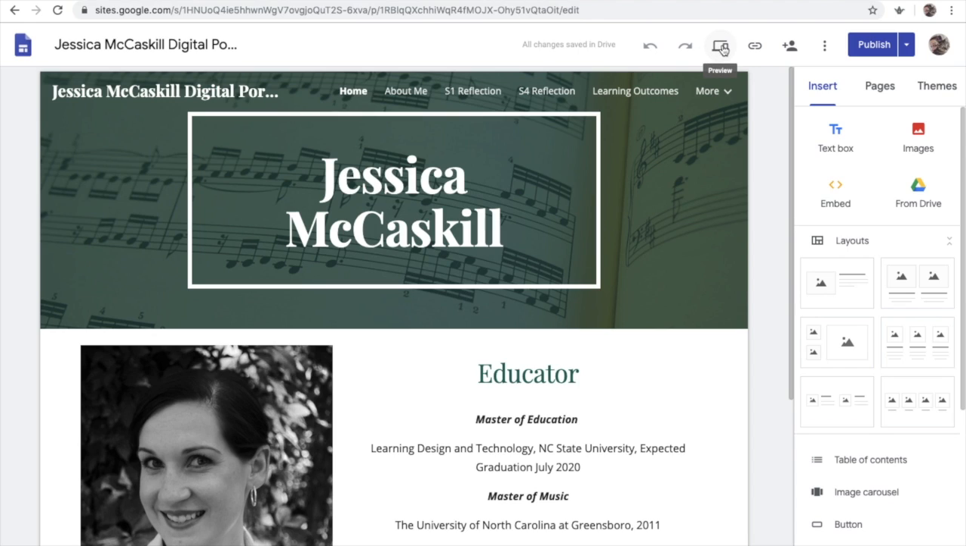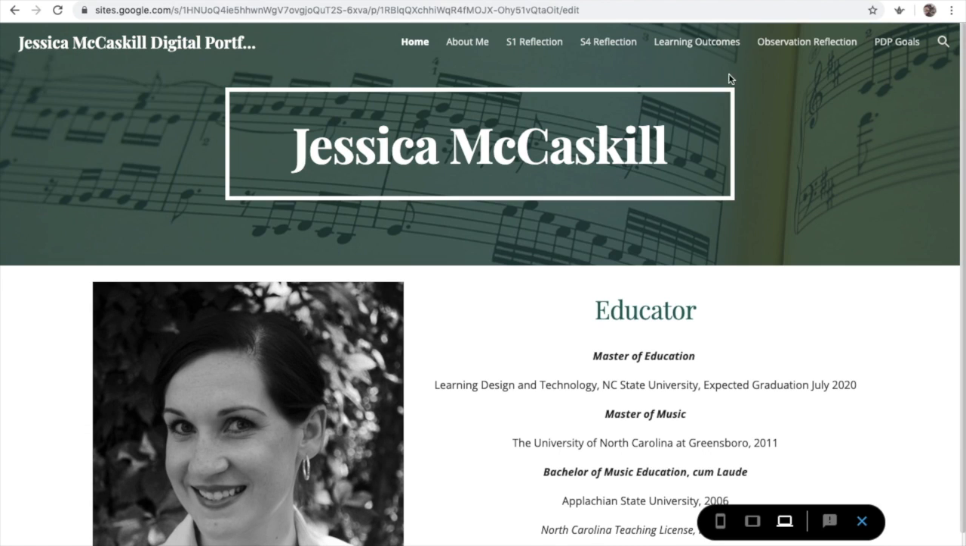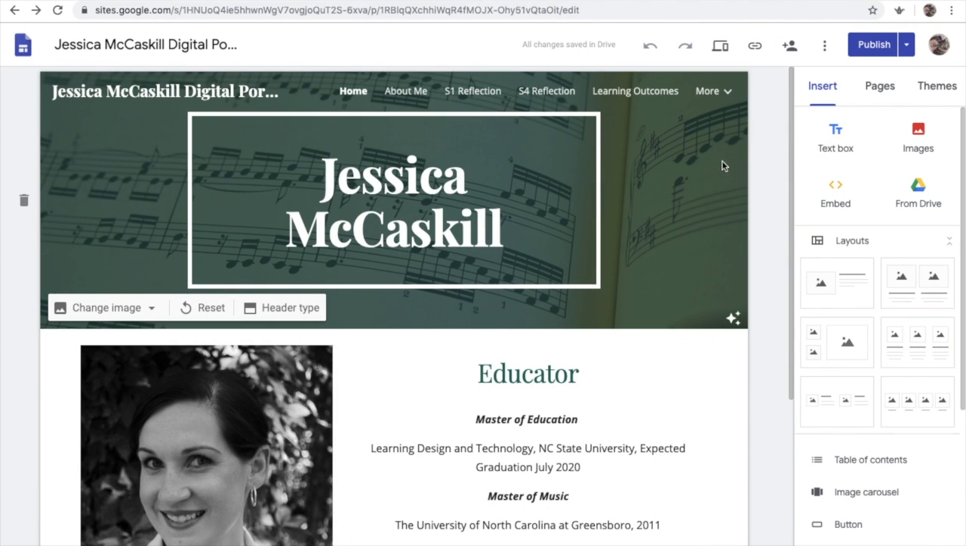If you click here on this preview, that allows you to see what your website will actually look like when people visit it. And you can see a mobile view or a side mobile view or a tablet view and a regular computer view. So this is what my website will look like once it's published. Click X to get out of that so you can go back into editing mode.